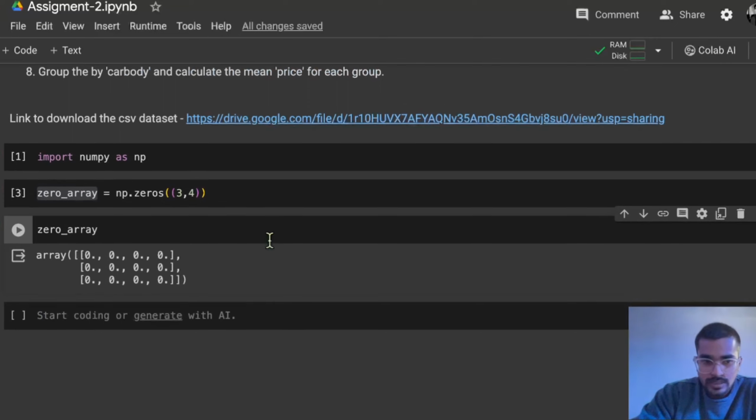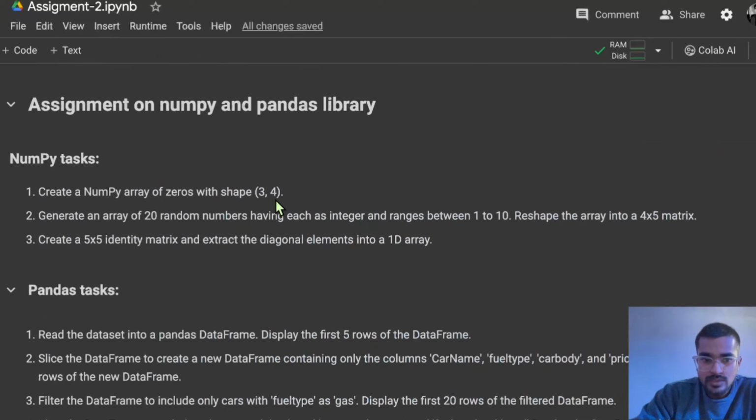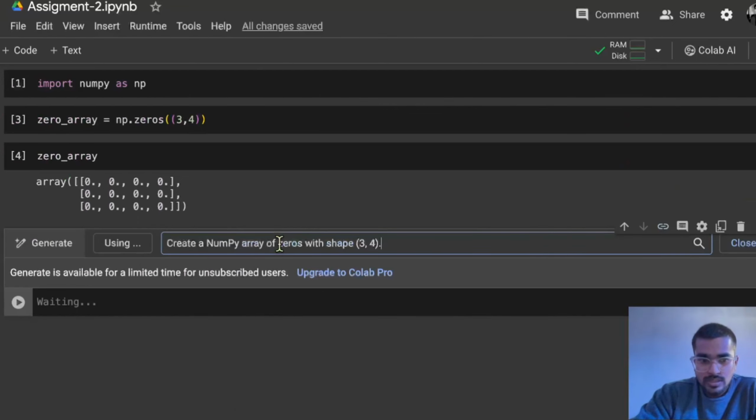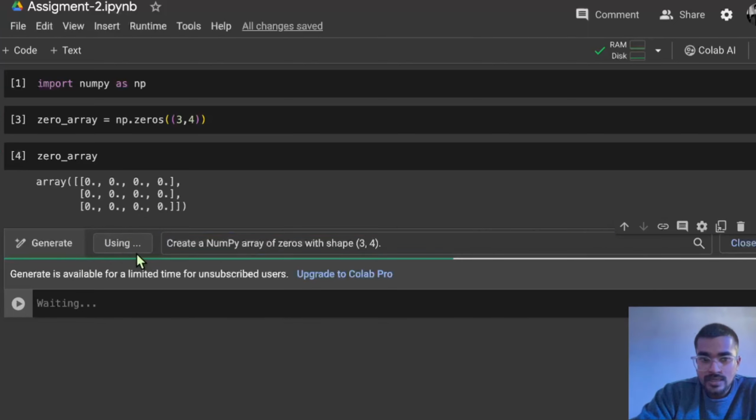Now I'll show you how you can do the same thing with the use of generative AI. You can just click on generate, and copy and paste that same question here. Okay, and here is an option called using. If you have any data set and you want to do some analysis or data visualization, and you don't know the code for it but you know the basics, in that scenario you can click on using, and there will be an option for whatever data set you have imported earlier. I have not imported any data set here.